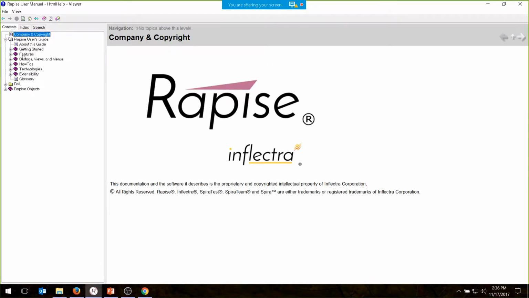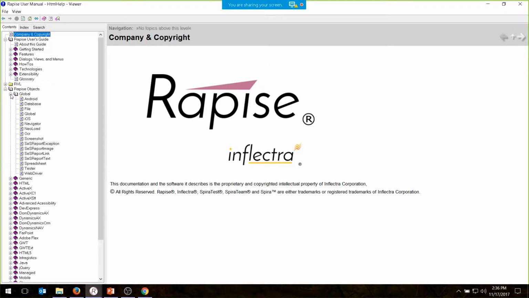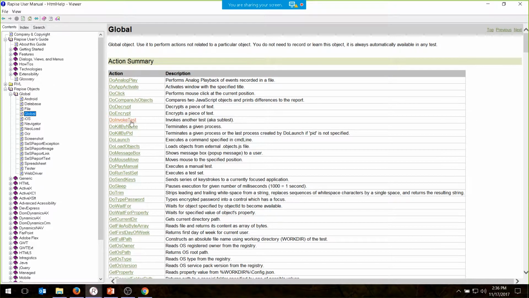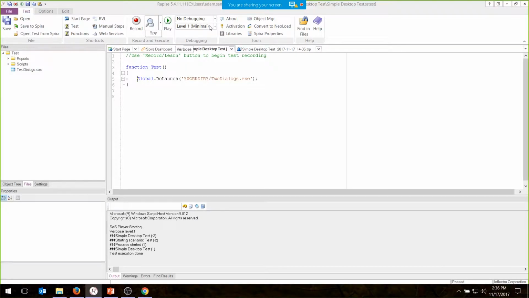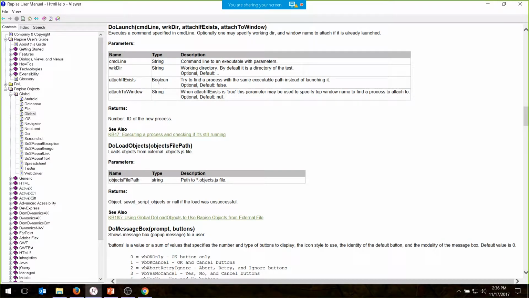If I go into my user guide, into my objects actually, and go to Global.DoLaunch, it does that. You do have some optional parameters, so you can pass a command line and working directory, and you can attach if it exists. That's good. And you can attach to the window. So there are some advanced functions there.